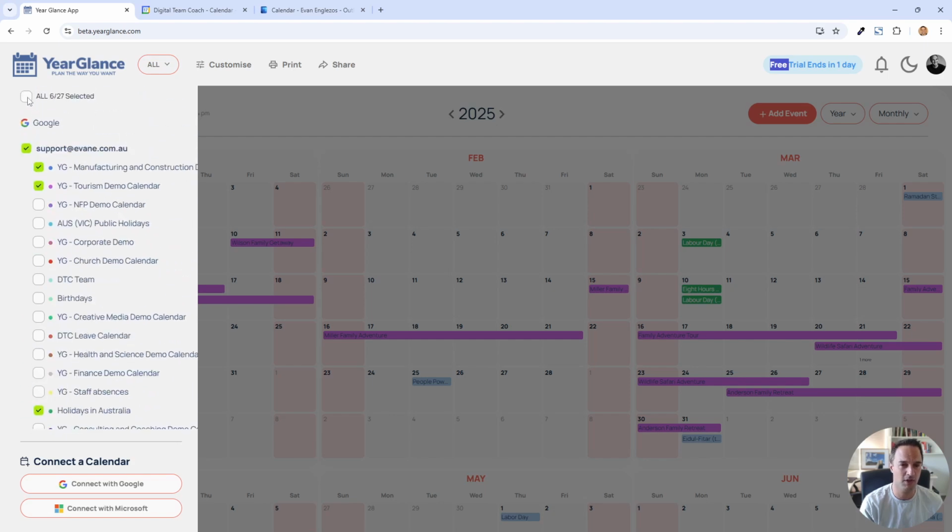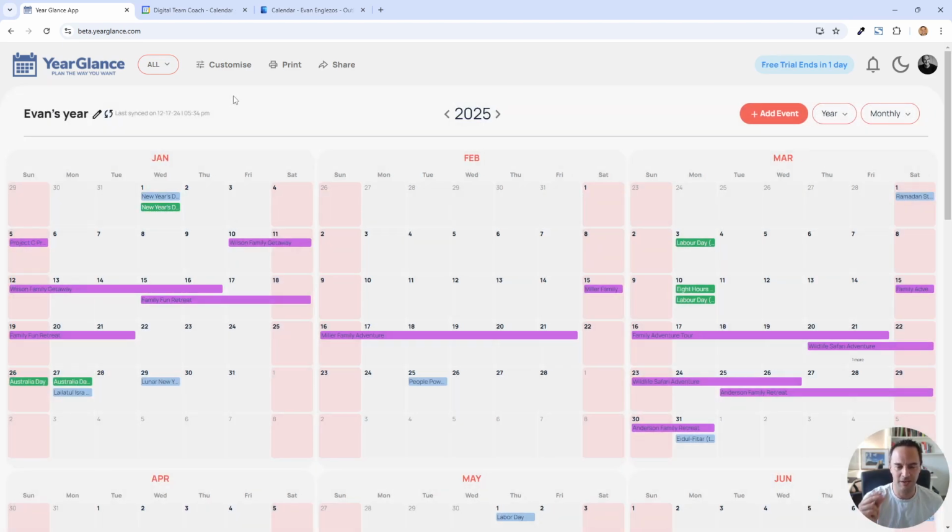If you want to turn them all on, I'm not going to turn all 27 on. It'll be a bit crazy, but I could just hit that button there and that will select them all and turn them off again that way as well. So like that, it took about 30 seconds to connect an account and to enable the calendars.